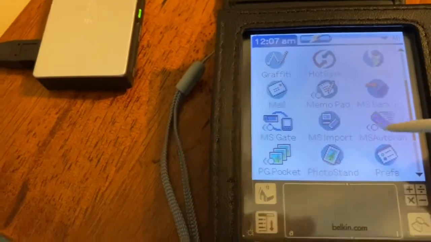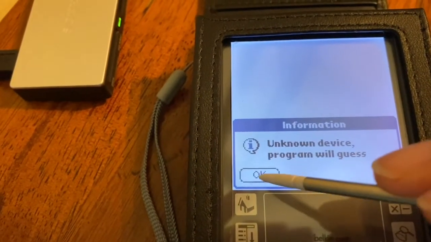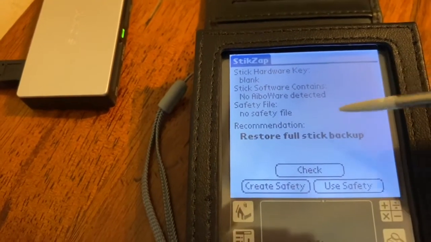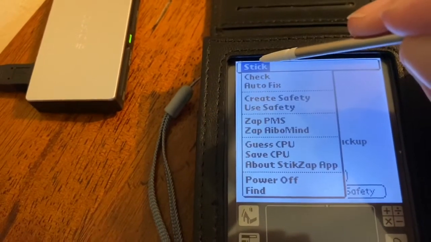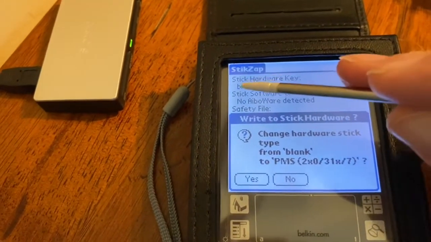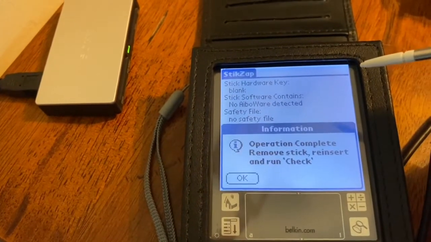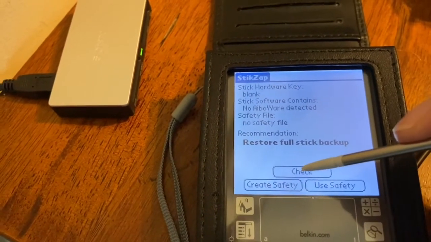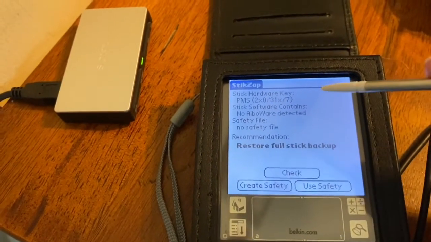Go to StickZap and you just click okay, okay. And then right now it says it's blank. So you want to make this a programmable memory stick so you can put Aiboware on here. So you click that drop-down menu and you click Zap PMS. And that will change it from blank to a PMS stick. You click okay, yes. All right, click okay, and let's just check it. Right now it says blank. So we'll check. Now it says programmable memory stick. Now we can put Aiboware on here.